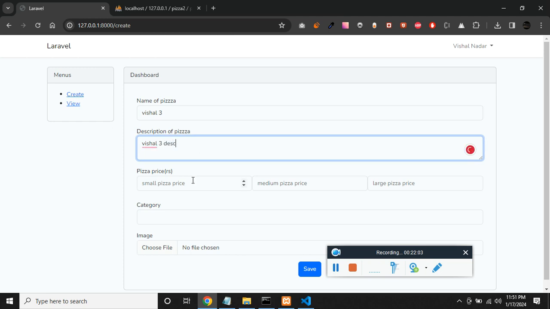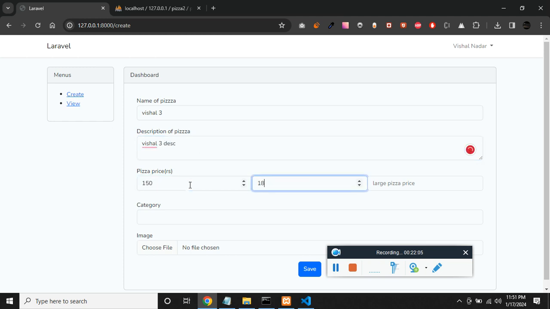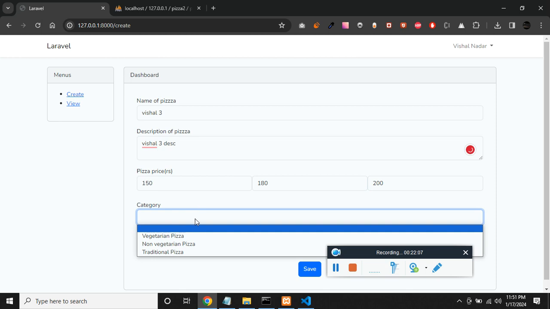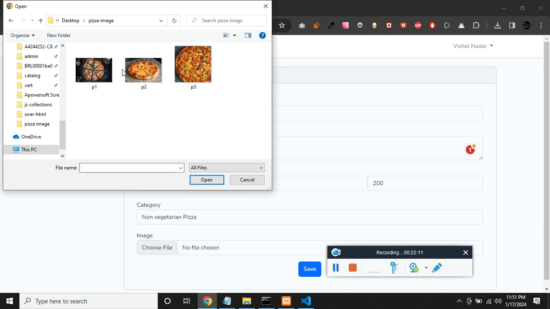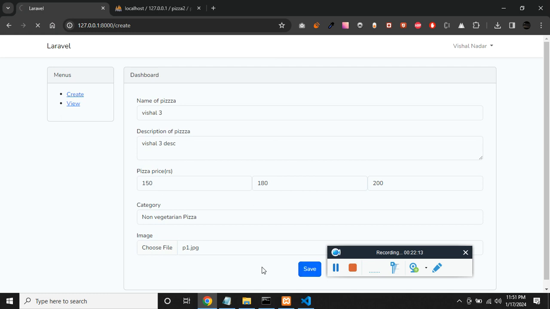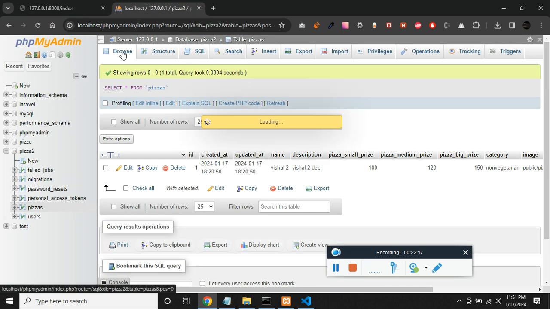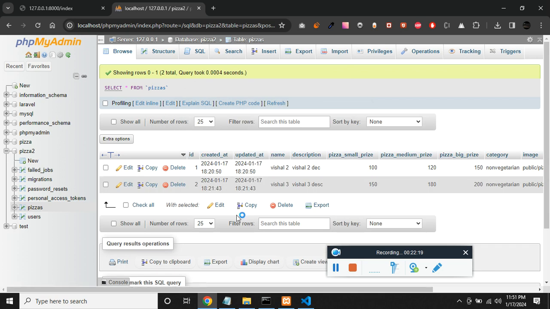Visual 3, description 150, 180, 200. Category. Choose an image. Click on save. Let me just see. Yes, Visual 3 is saved.